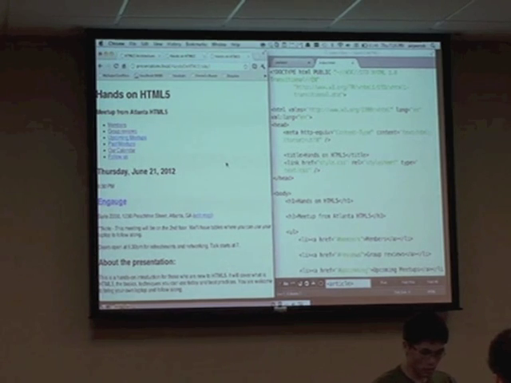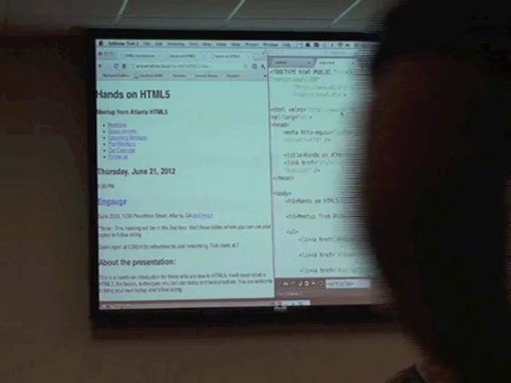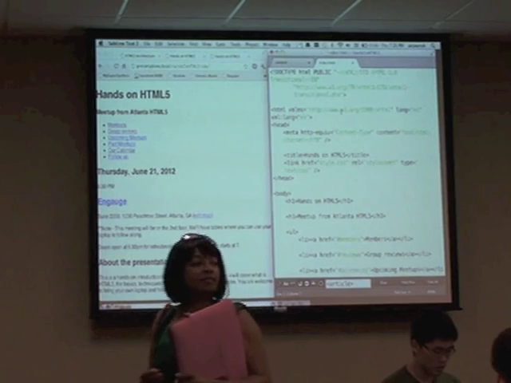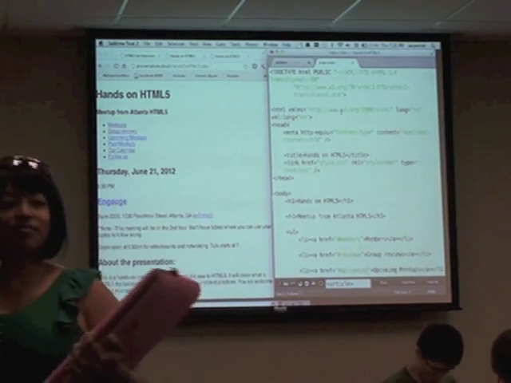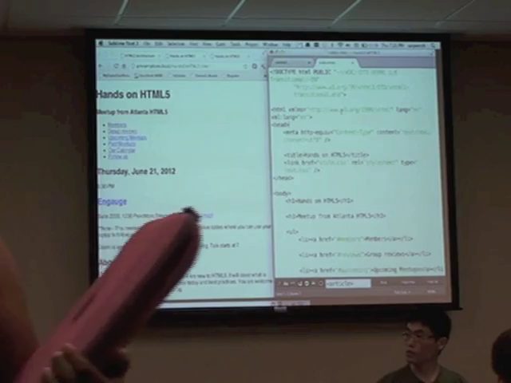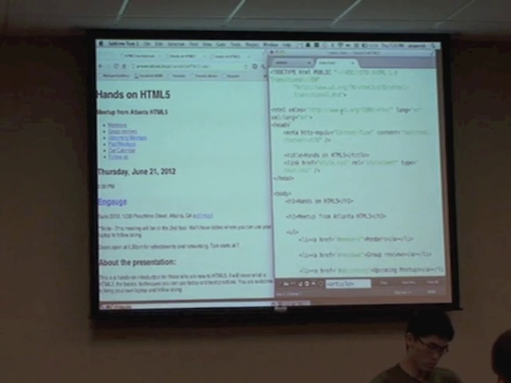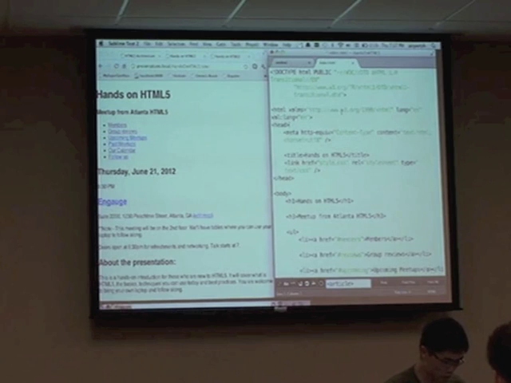So let's start with this web page, and let me go down my to-do list here. So the first thing I'm going to do is change the doctype.